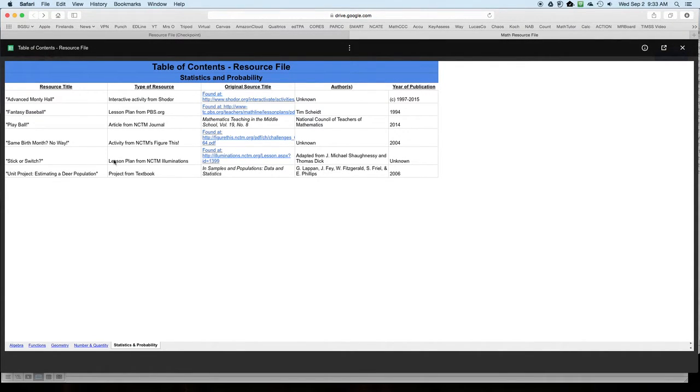So if you look, for example, in this statistics and probability, you'll notice that he's got his 6 teaching ideas in here. He's got a title for each resource. He's got where it came from. This was a web idea. This was an NCTM journal. This was from a textbook. He's telling who the authors are, and what the year of publication is, as well as what the original source title was, or if it was a web site, he's got a hot link here that can send you directly to that website.